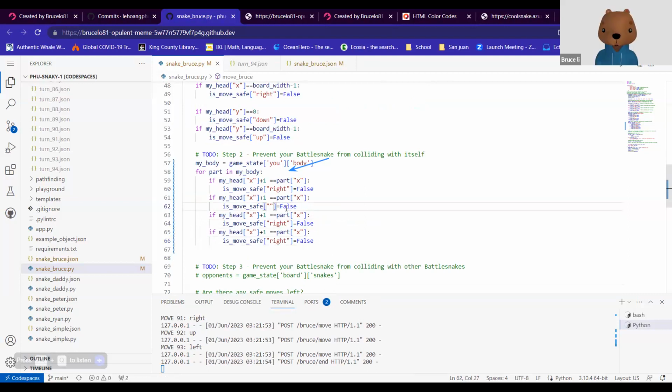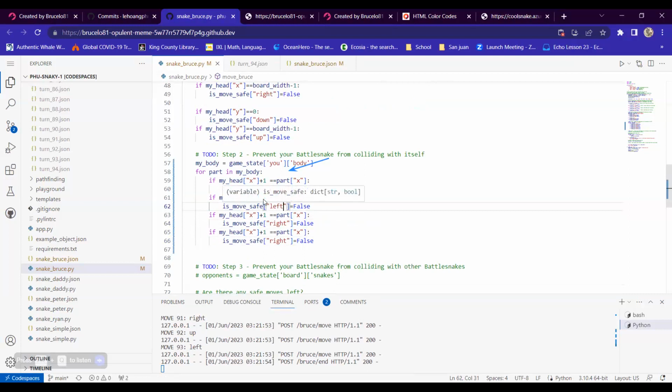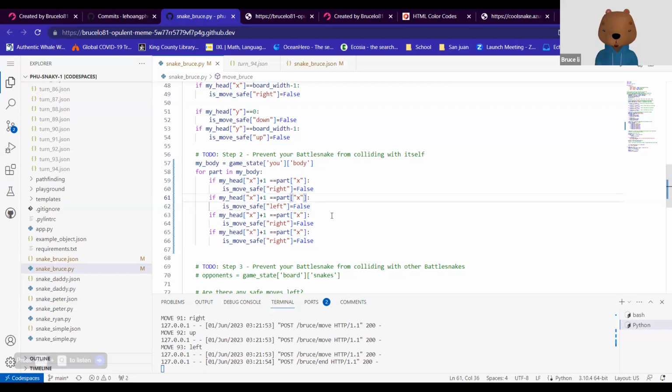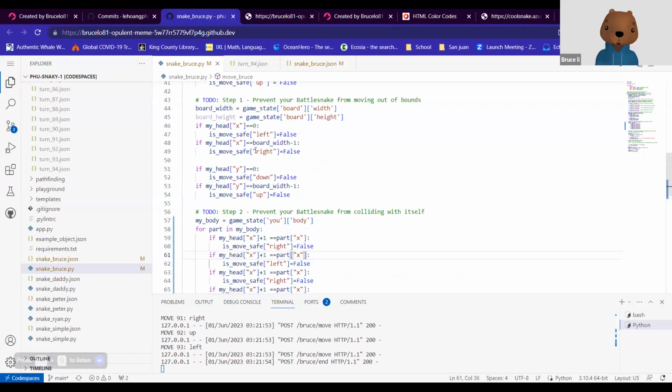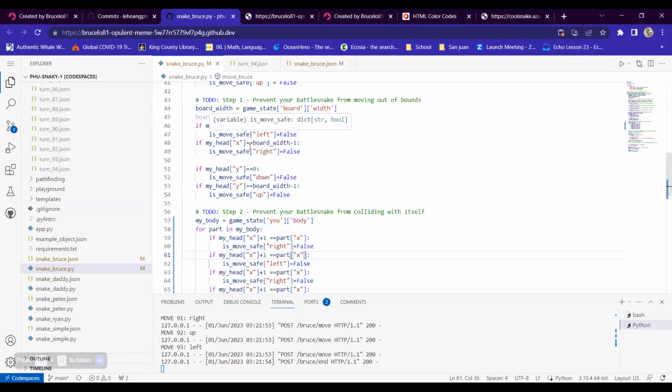Change that to left? No, but then the algorithm is still checking the right. How do you change it to check if it's on the left? You change this part. Remember how we checked X? No, not that part. Yeah, this part, X. How we check to the right on this one is +1. Left would be the opposite, -1? Yes.